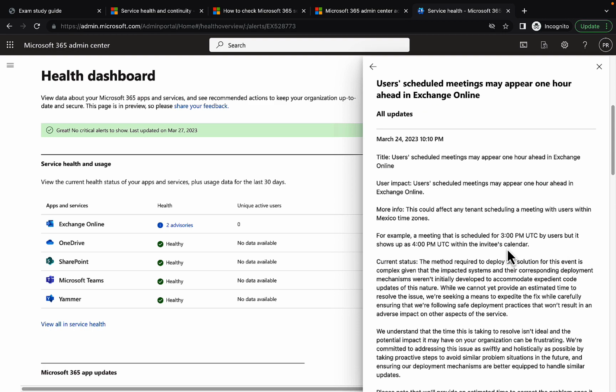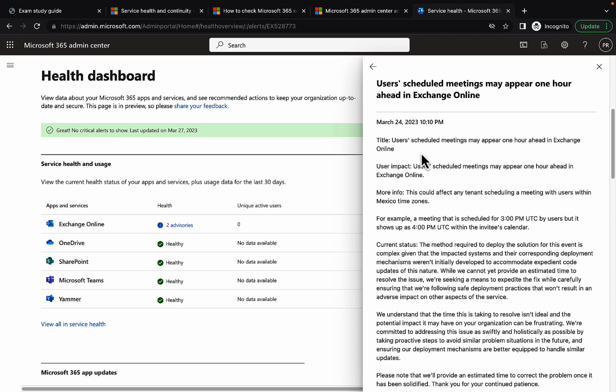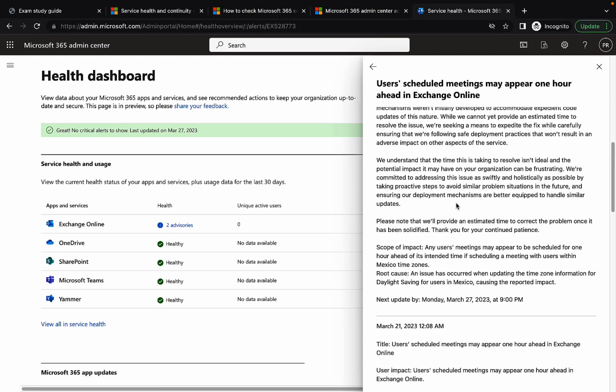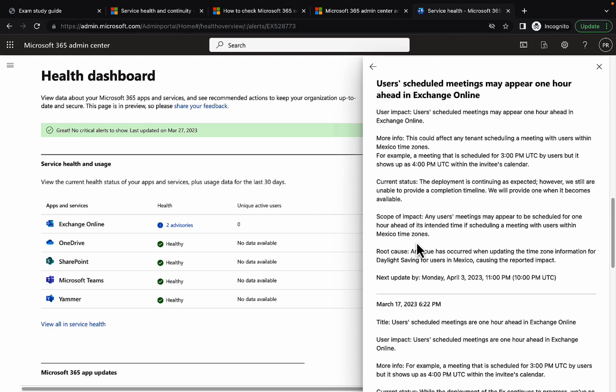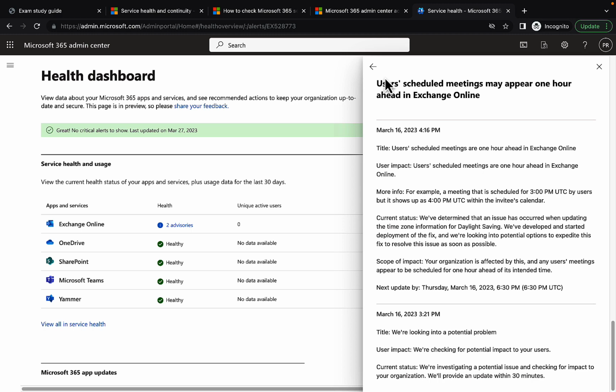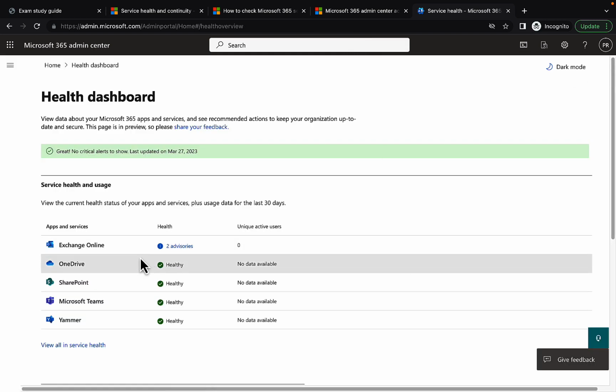And then under all updates, at the very bottom here, we get all of the update history for this particular incident. So we can see the title of the incident, the impact, more info, and we can get a lot of detail and look back at all of the update history for this particular incident. So Microsoft really do provide a lot of information here on these incidents. So that was Exchange Online.